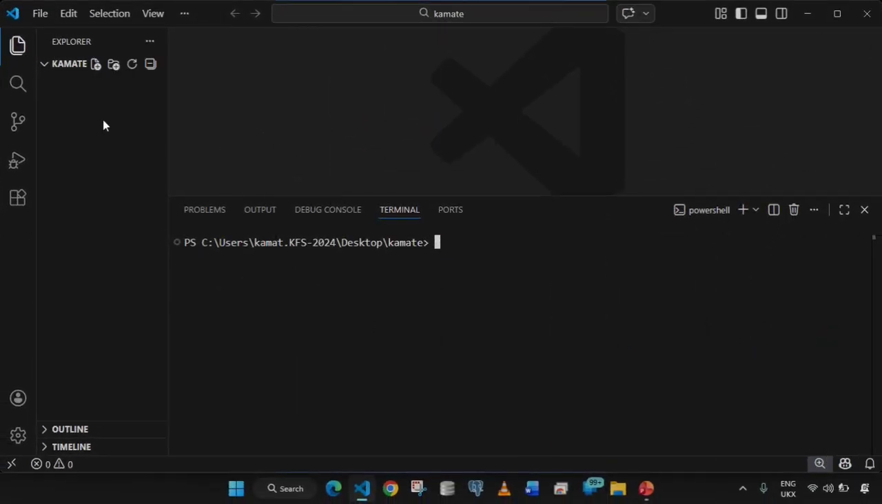So right now I'm in VS Code with the Kamate folder open. It is a folder on my desktop which I've just created. This is where we're going to store all our files. So let's open up a terminal, and we create a virtual environment where we're going to be downloading different packages that we shall need in our project.